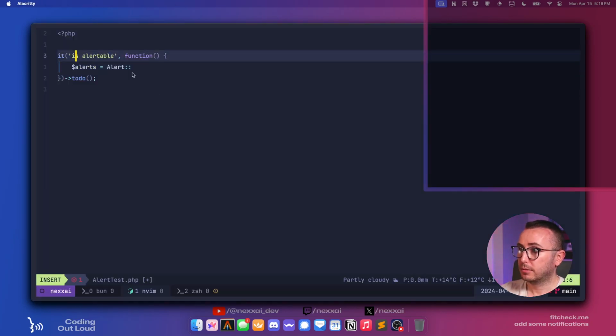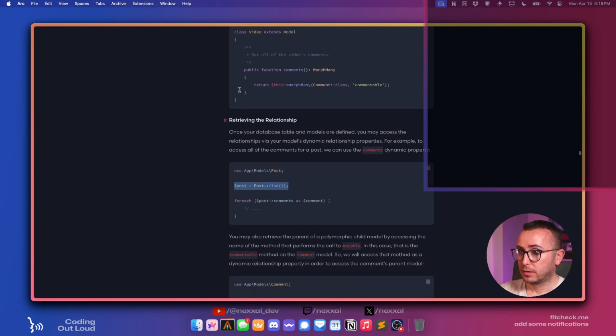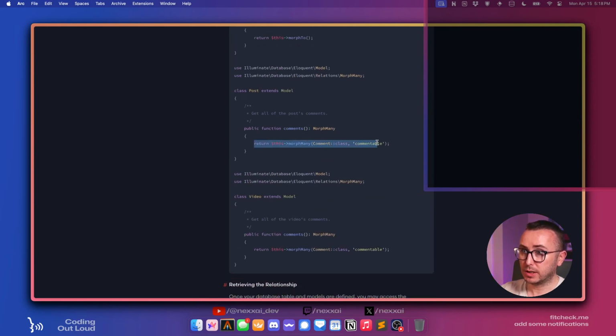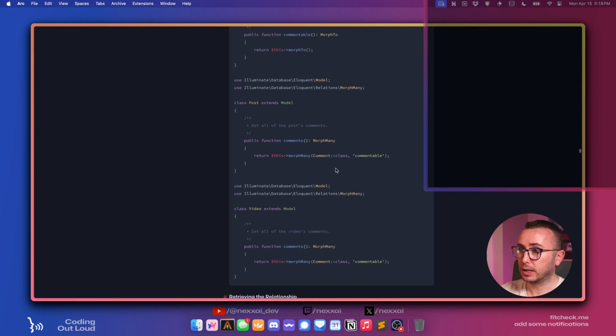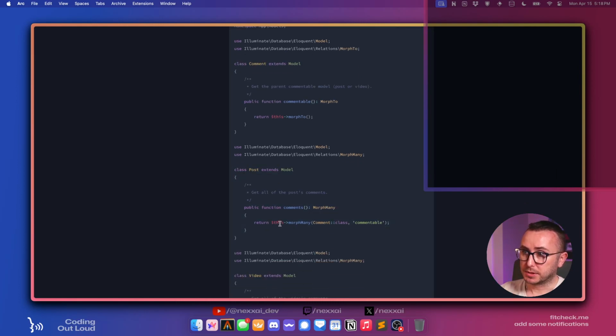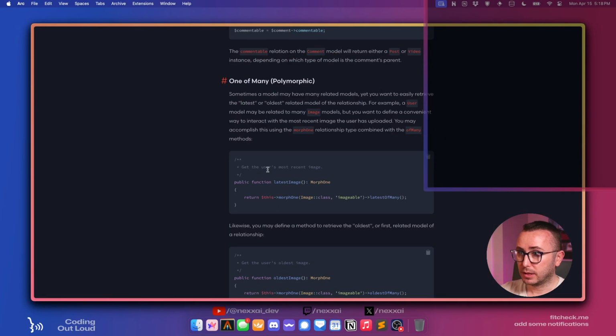Okay, how do we want to do this? This is if you have the post relationship, so it's going to morph many this comment. Obviously, we're not doing posts; we're doing alerts and pairs. So in our case, this comment is going to be the alert, and the post is going to be the pair. So it's going to morph many the alert and alertable. Let's go like this. One of many.